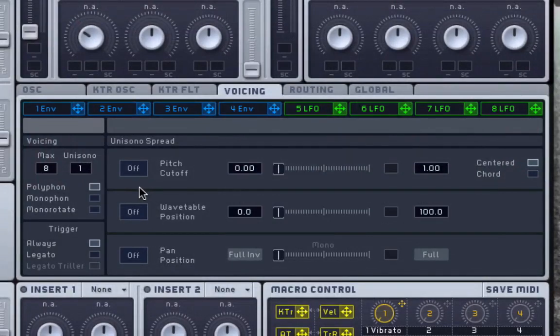On the left-hand side of the window, we have a voicing section. And there are two boxes here, one labeled Max, one labeled Unisono. The number that is in the Max box indicates the maximum number of voices that can be played at the same time. And so when we're in polyphonic mode here, you can play more than one note at a time, right? Like that. You can actually play up to 8 voices, 8 separate notes, as long as you have 8 fingers on the keyboard. Once you get above 8, then the most recent note will not be played.